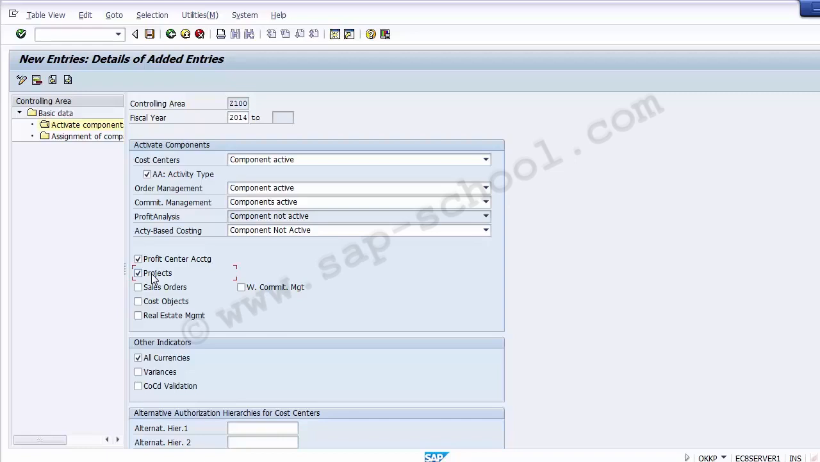So if we activate the projects into the controlling area, the WBS elements and the networks become real account assignment objects, and the CO data will get recorded in the controlling part. So that's why we have selected the project over here. The next one is the order, sales orders.